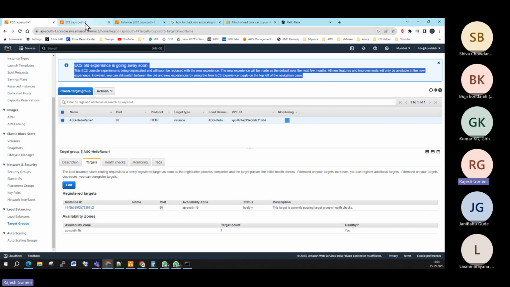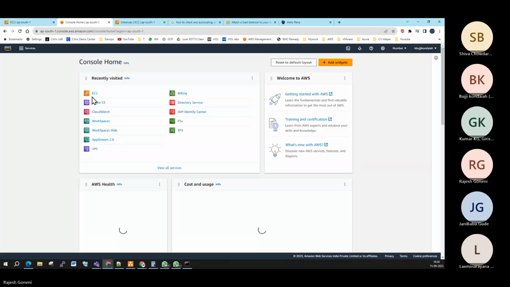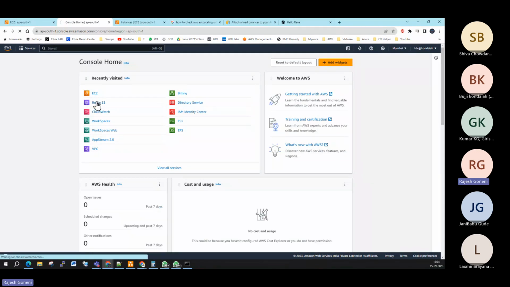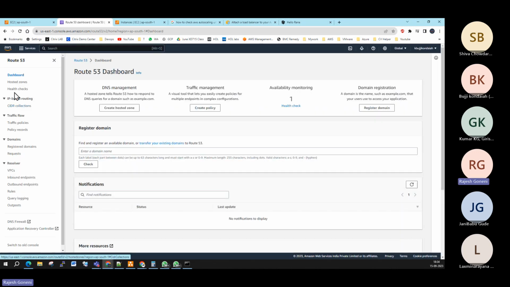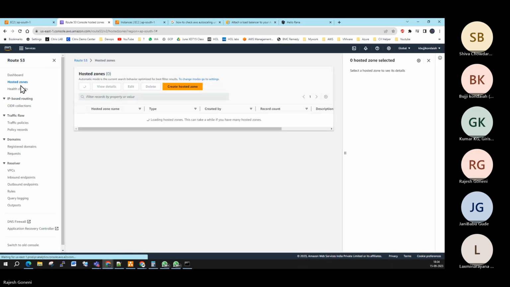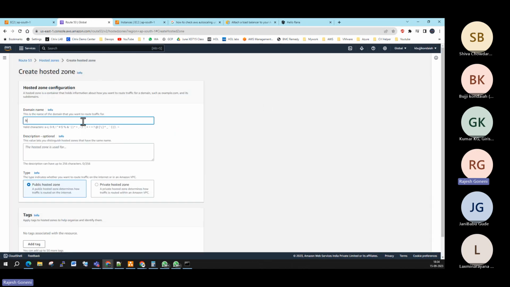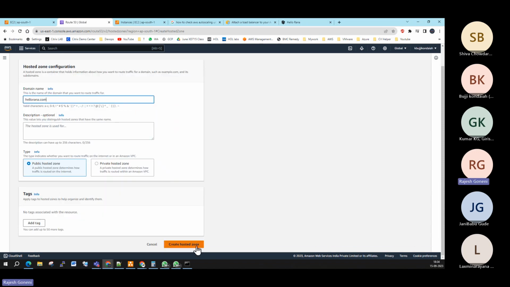Fine. So I'm going back to the Route 53. Where is the Route 53? Yes, here is the Route 53. Now hosted zones. I don't have any hosted zone here, so I'm going to create it. I'm creating the name hellorana.com, the public hosted zone, and creating it here.